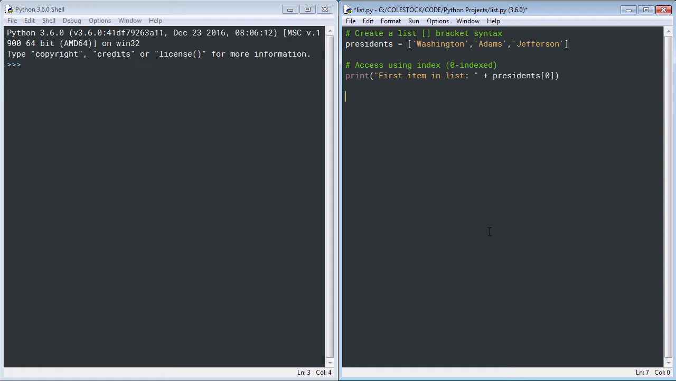Sometimes when you're numbering things, you say 1, 2, 3, 4, 5. But a lot of times in computers, our items are 0 indexed, which means they start with 0. So if I want to print out to the screen the first president in the list, I say presidents, open bracket, 0, close bracket. That's how I ask for the first item in the list.